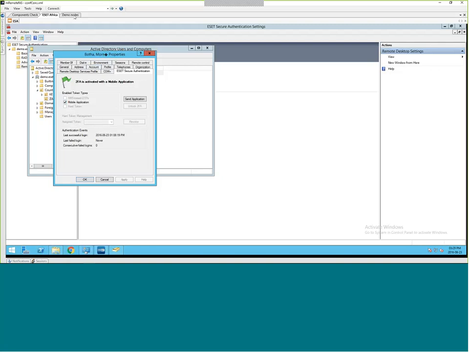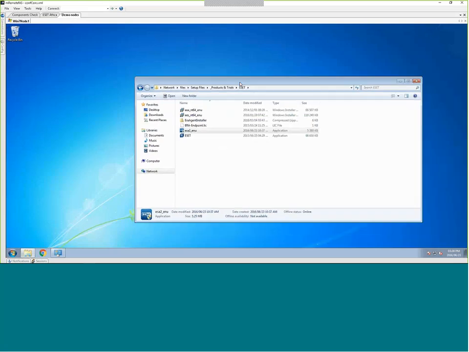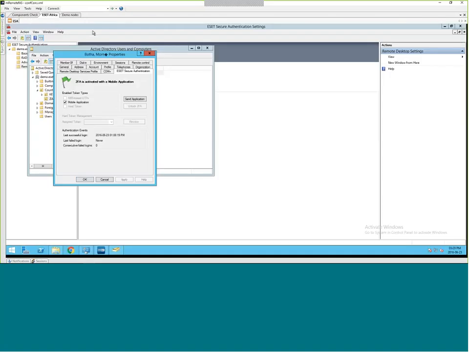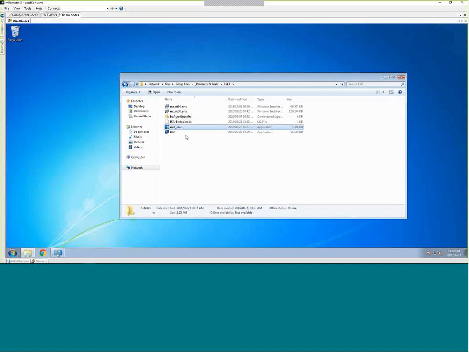Then switching over to my little demo node, this little Windows 7 machine, just to show you how quick it is. Obviously, I'm not showing you the installation for the secure authentication server, but just to show you the client side, it's extremely straightforward. This is exactly the same executable that you would use to install the server side. I'm just going to focus on the client side right now. So I execute that.